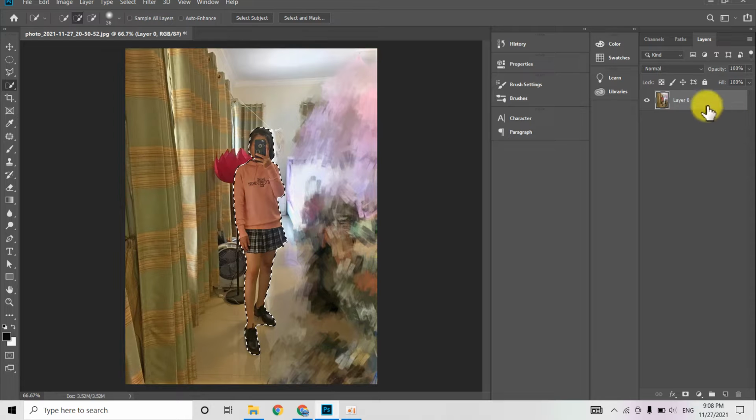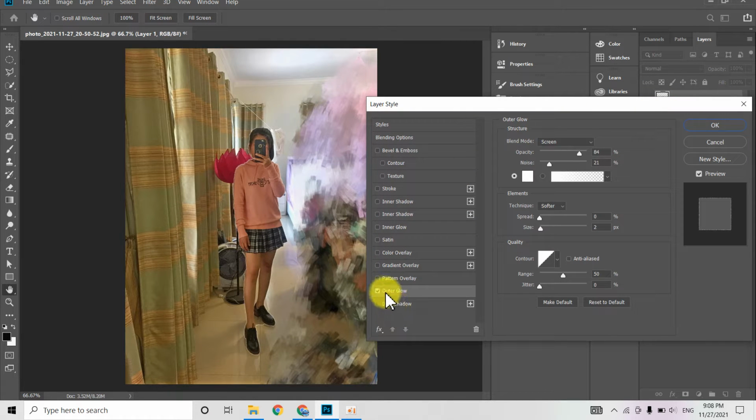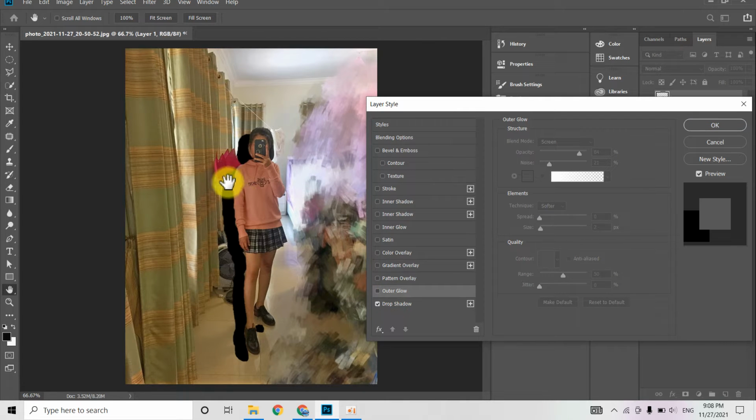So what's next? Control C, Control V, yeah. See, and double click on it, drop shadow, click here, shadow here. See, you have it at the bottom, behind her. Okay.